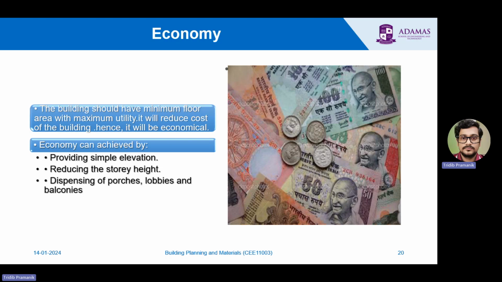Then economy can be achieved by providing simple elevation, reducing the storey height, dispensing with porches, lobbies, balconies, etc., and by providing a lesser amount of projections outward from the building. That may obviously lead us to a not very good quality of prospect, but ultimately the cost of the project will become less.